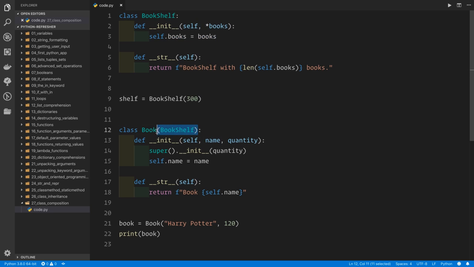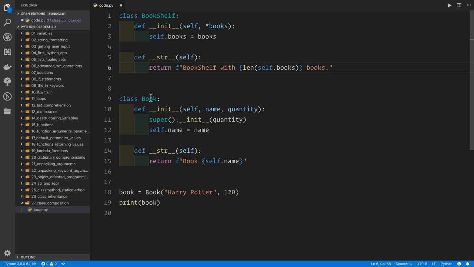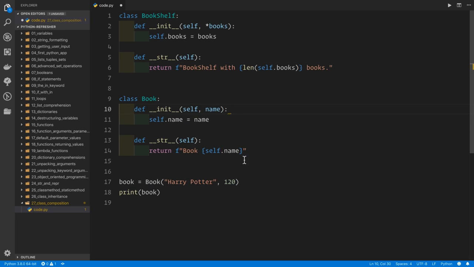Next up, the book class doesn't actually need, I'm going to delete this as well for now. The book class doesn't need to inherit from bookshelf, and it doesn't need a quantity, and it doesn't need to call the superclass of anything. Okay, so now we have two much simpler classes. But how do you use them?